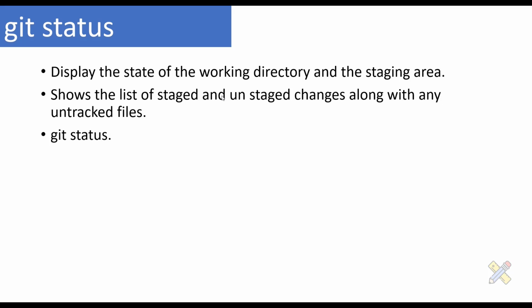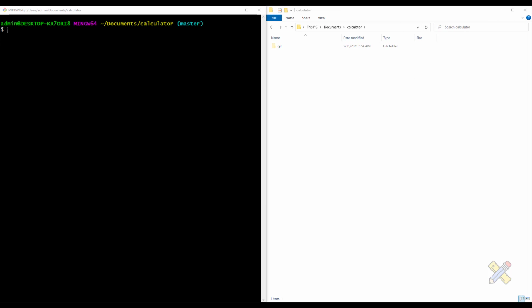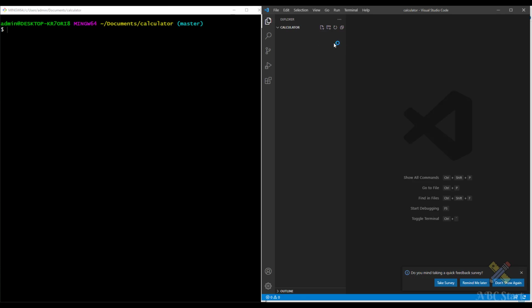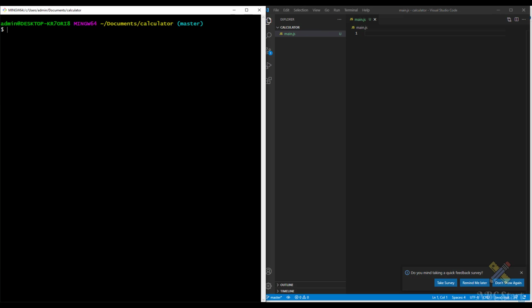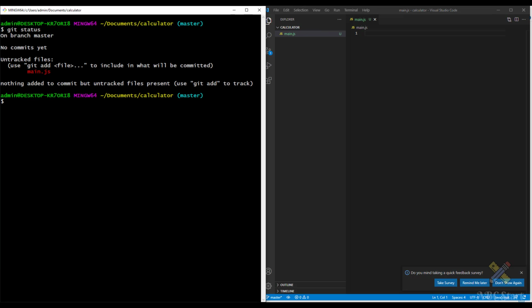Next comes git status. It displays the state of the working directory, that is any sort of change that is uncommitted. So let's see how we can use this command. For this, I'll need to have one file in my directory since it's currently empty. So I'll name that file main.js. And once created, I go ahead and type git status. And as you can see, it's now showing the newly created file name under the list of untracked files.